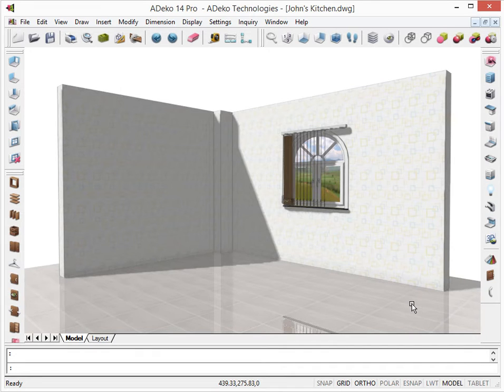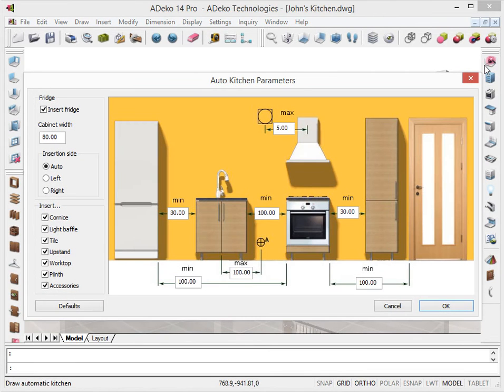Now our kitchen is ready for placing cabinets. Let's use our automatic kitchen command to let the program design a kitchen for us. Here in this window, we can define certain rules for the kitchen design, such as the distance between the fridge and the oven, and if we place their symbols on the drawing, the maximum distance between the water outlet and the sink, or between the vent and the chimney hole. Let's just accept the default values for now and click on OK.